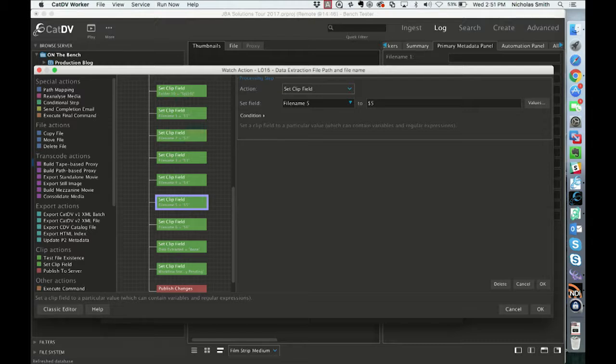You might only pull one file name or one folder name, but think about all the data that lives in your folder naming and file naming conventions and how you can get that into the database to save you time from having to log it yourself.